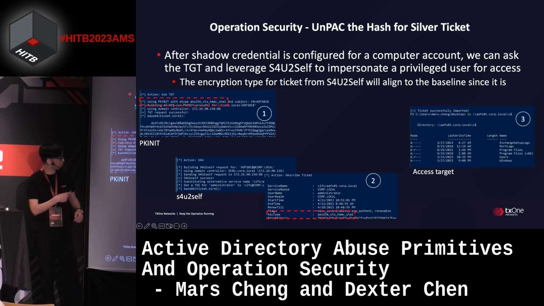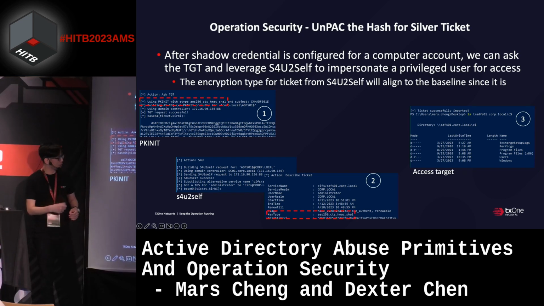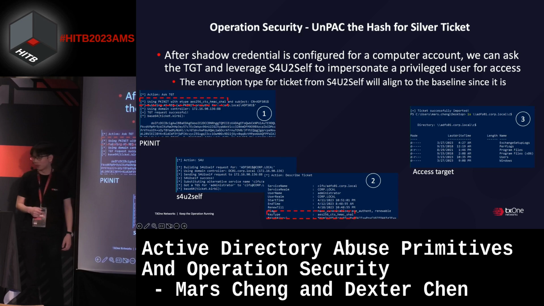After that, we're going to perform S4U2self and obtain the service ticket to the computer service account itself. And in this way, we will not be limited by the encryption type, which means that we can just specify the encryption type and align to the environment baseline. So we can counter the possible indicator we just saw earlier.